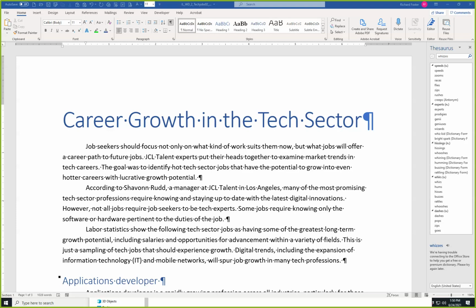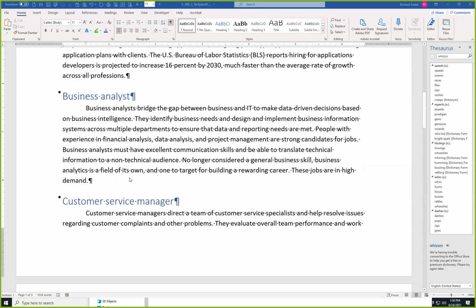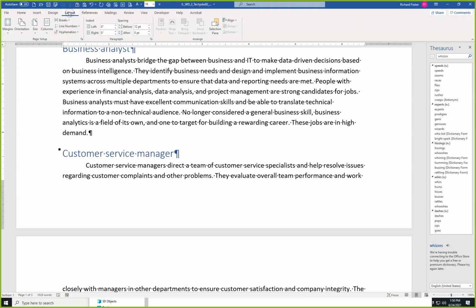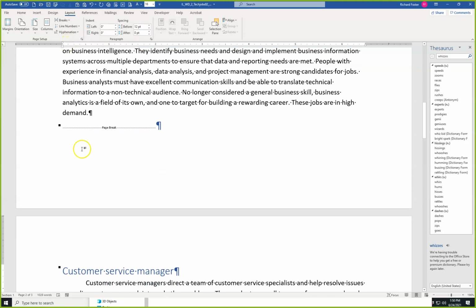Scroll down to, let's see, where it wants us to do a manual break. So at the bottom of page 1. So this is the bottom of page 1. And we're going to click, we want to point just before Customer Service. And then we're going to click Layout and the Breaks button, and we're going to do a page break. A shortcut for that is Control Enter.